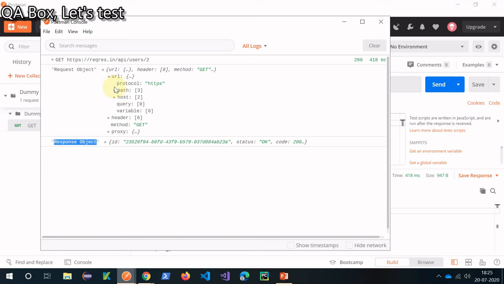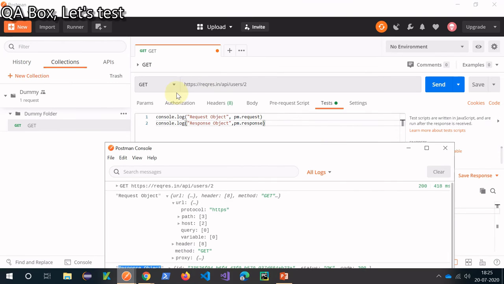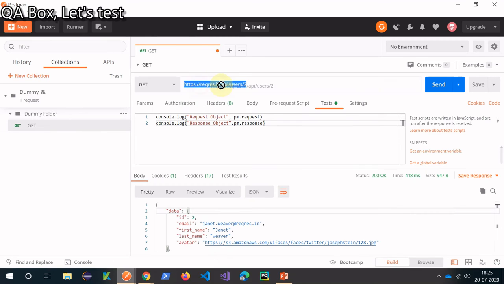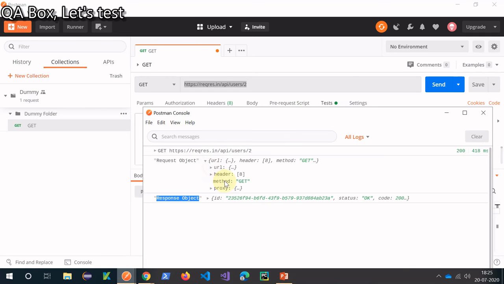So you see the protocol was HTTP. Now let's check that. All right, so the protocol was HTTPS. Here is your protocol, right? Then it talks about the path. So you have api/users/2. So this is your API users path. Then you go to the host thing and you see request.in. So this is your host address. All right, so what's next inside this?